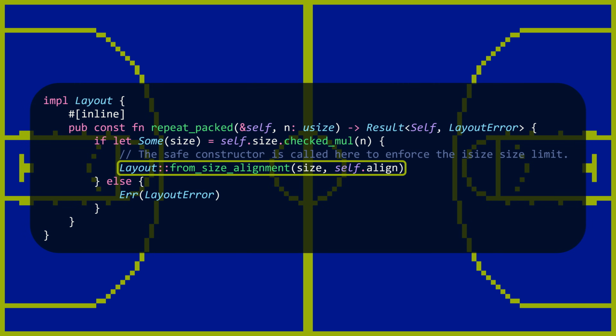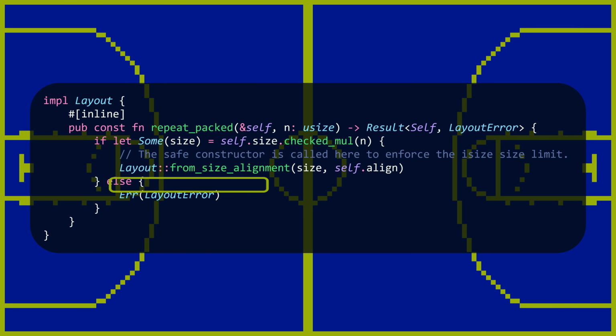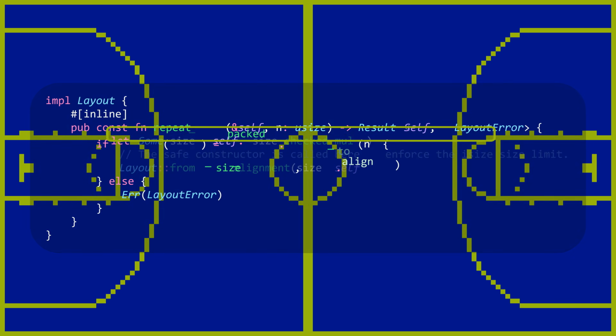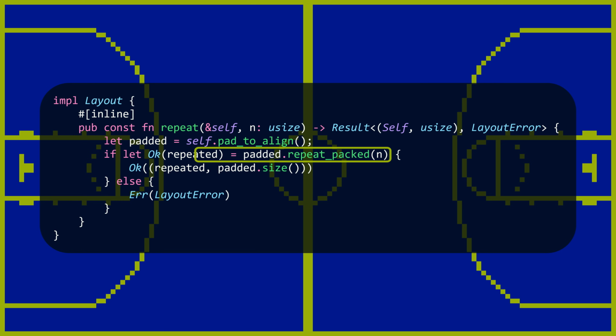We use this layout constructor when self.size times n doesn't overflow. Otherwise, we return a layout error. So we use the repeat packed method on our padded layout. If the operation returns an Ok, we return an Ok with a tuple of repeated and padded.size. If the operation returns an error, so do we.